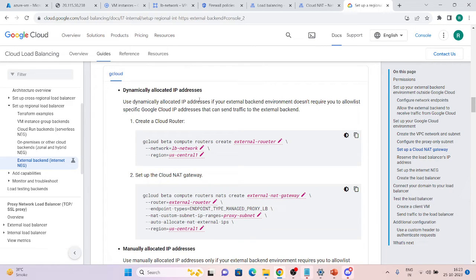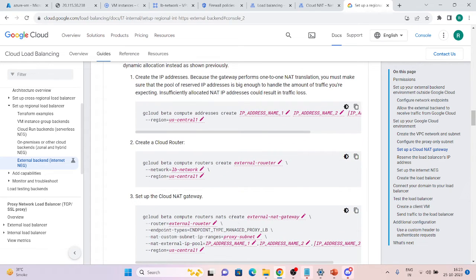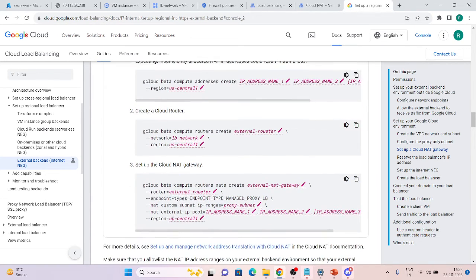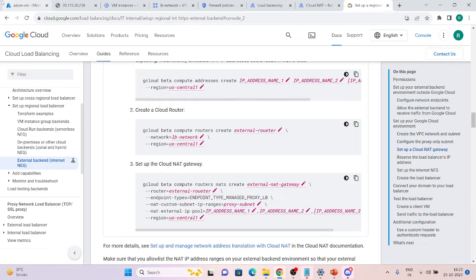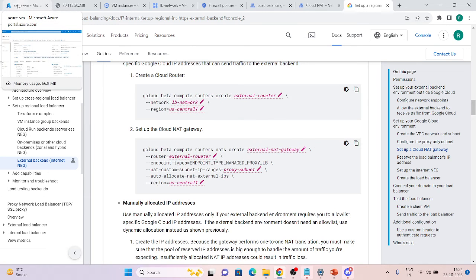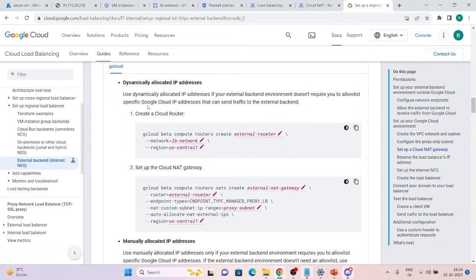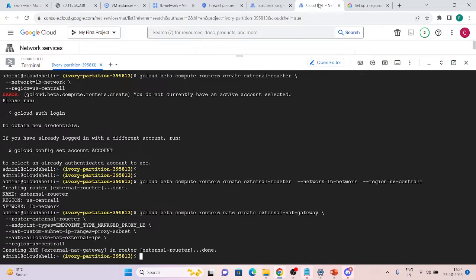So you have to, because we don't see which IP address we are using, we have to allow all the IP addresses over the internet, like 0.0.0.0/0. But here we can use specific IPs only. So if you want to allow traffic, like in Azure, from this specific IP only, then otherwise I have to allow the traffic from the internet to reach my Azure VM. So it depends upon you how you want to go, whether dynamically or manually.